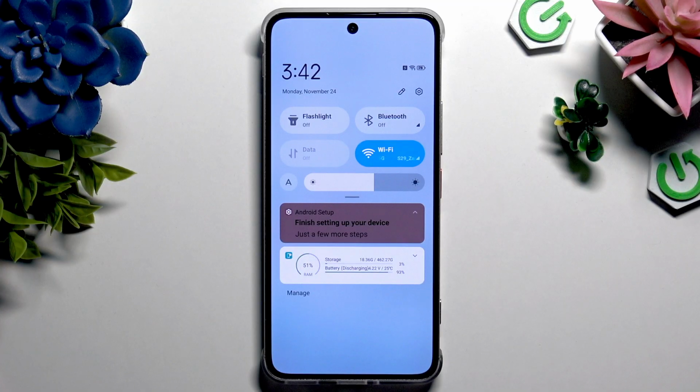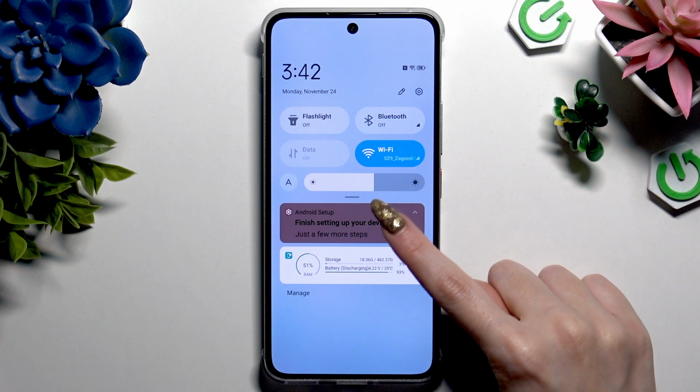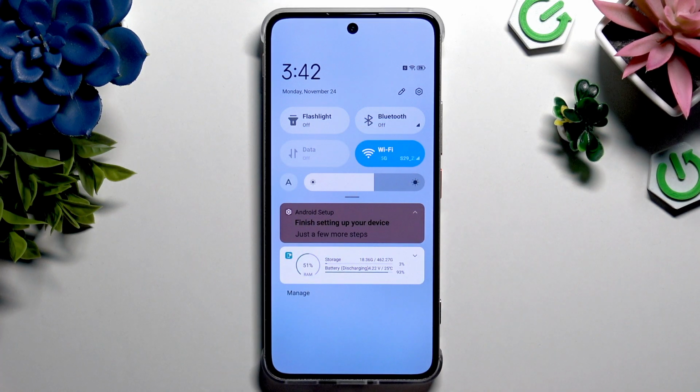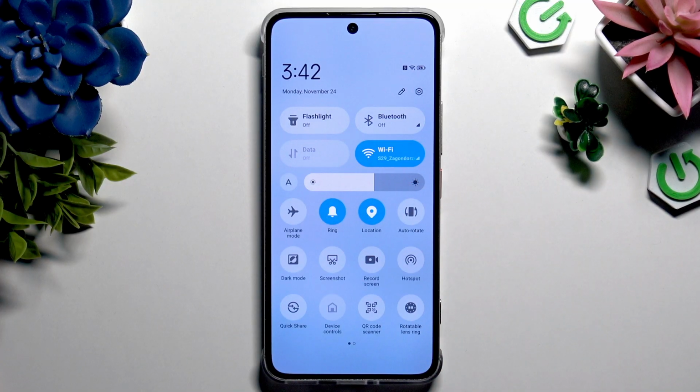Then what most people struggle with is finding your shortcuts. That's because to make them visible, you need to hold this line available under brightness slider and swipe it down.